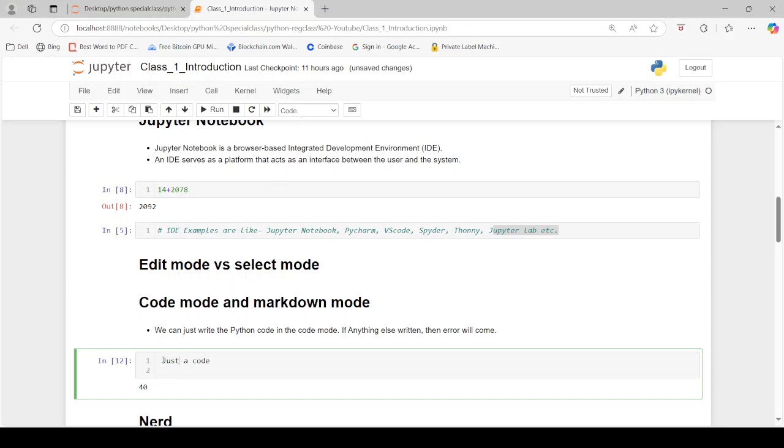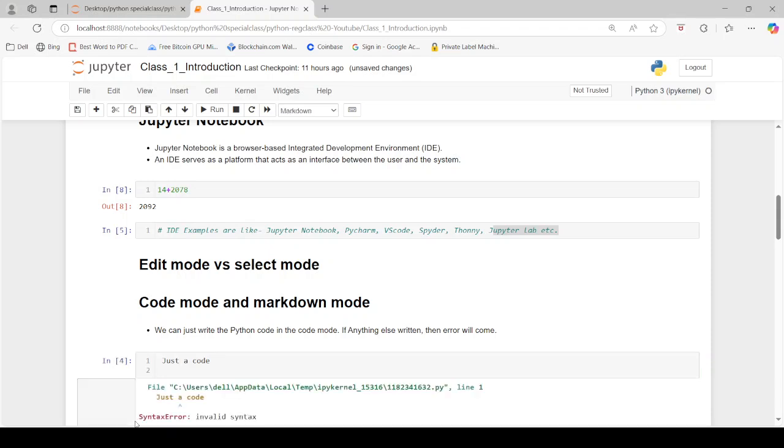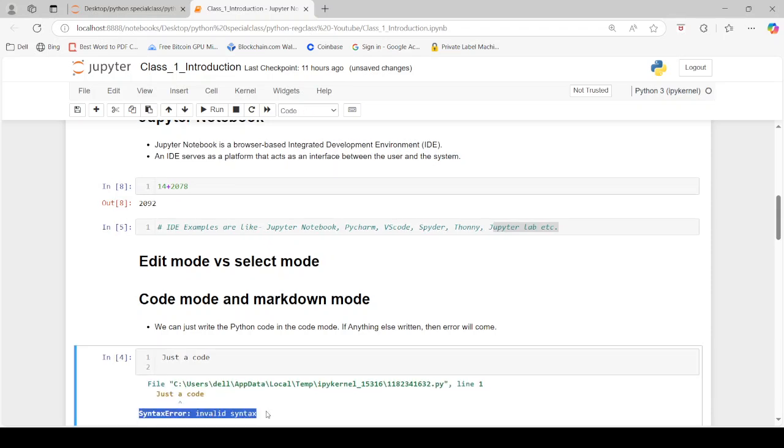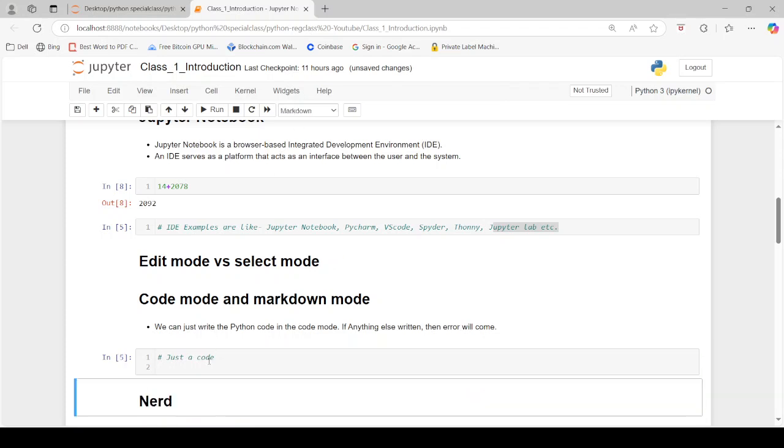And what I've written here, I've not written anything related to any coding here. Just a code is written here without any hash. So this, if you run, will throw you a syntax error, invalid syntax. So what to do? You can write a hash here, and the cell is still in code format. Now if you run it, no error will come.